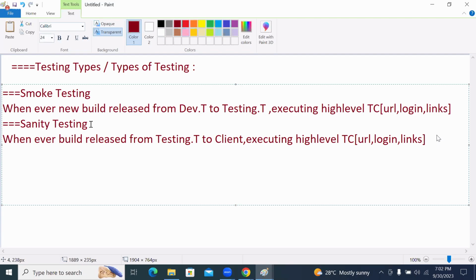Testing is nothing but execution, and that execution is nothing but comparison of expected result with actual result. That concept is the same, you just need to get comfortable with the terminologies. There are a lot of terminologies, so you need to understand all of them. And finally, we need to take care of the test closure activity.